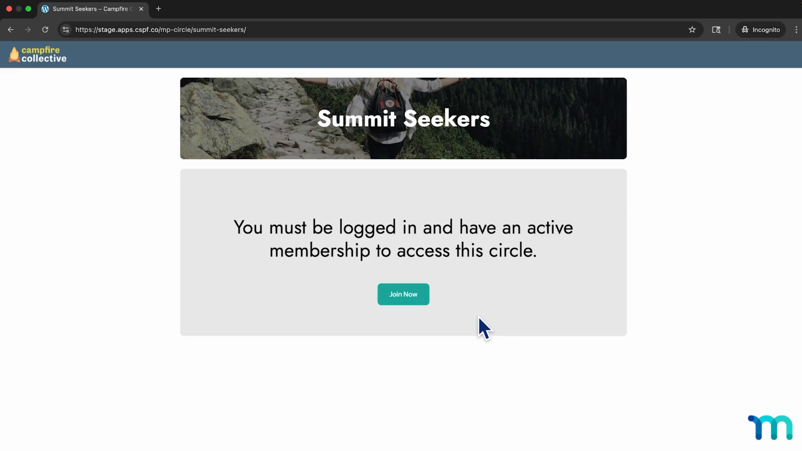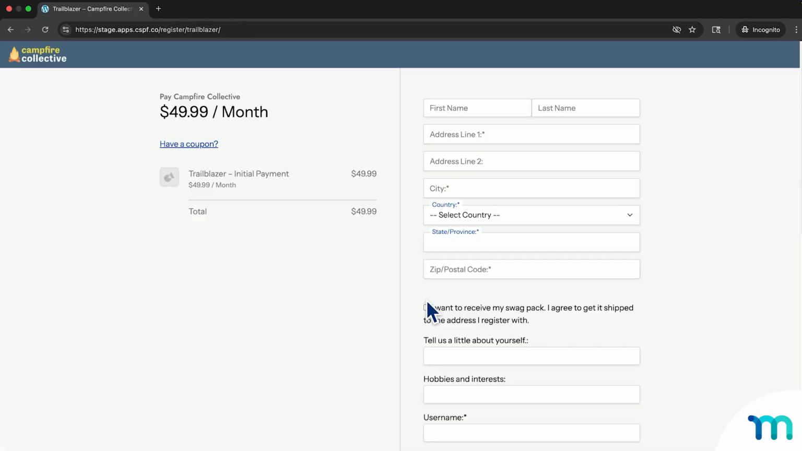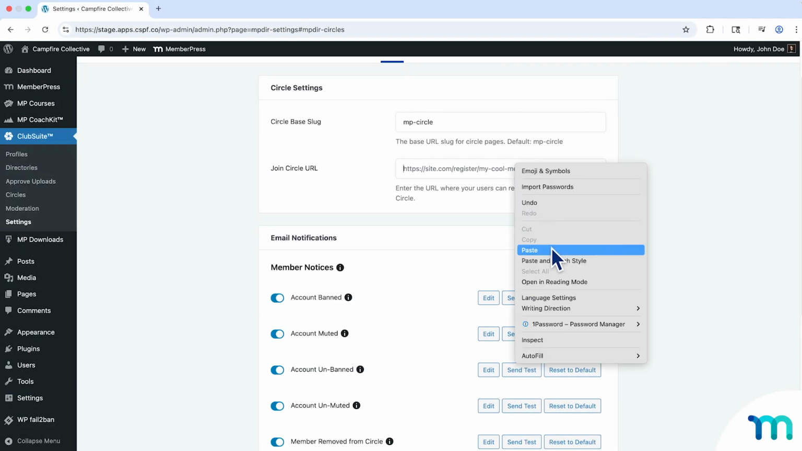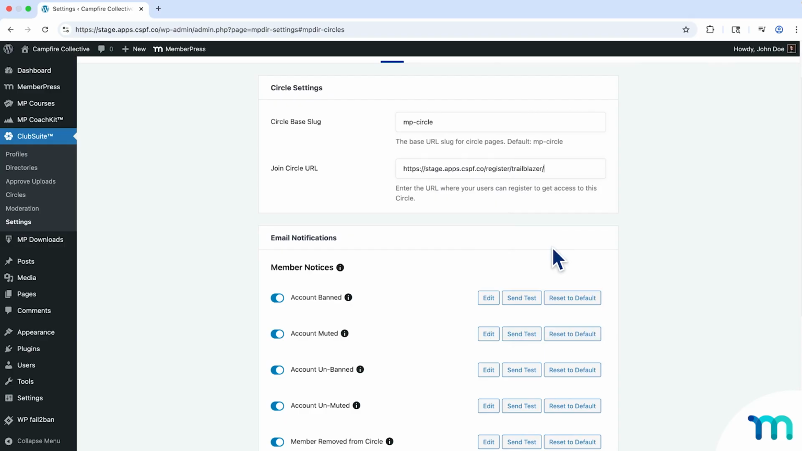But when this site visitor clicks Join Now, the URL that you enter as the Join Circle URL is what that button will go to. So in my case here, it's the MemberPress membership registration page for my Trailblazer membership, which is the membership that gives people access to the circle. So they would just sign up for the membership, and then after they make the purchase, they'll be able to join the circle. And we're going to see a demo of this later in the video. So back to the settings. Just enter the URL of that page that will grant users access to your circles. So mine will be that membership registration page URL, which we just saw in the demo.